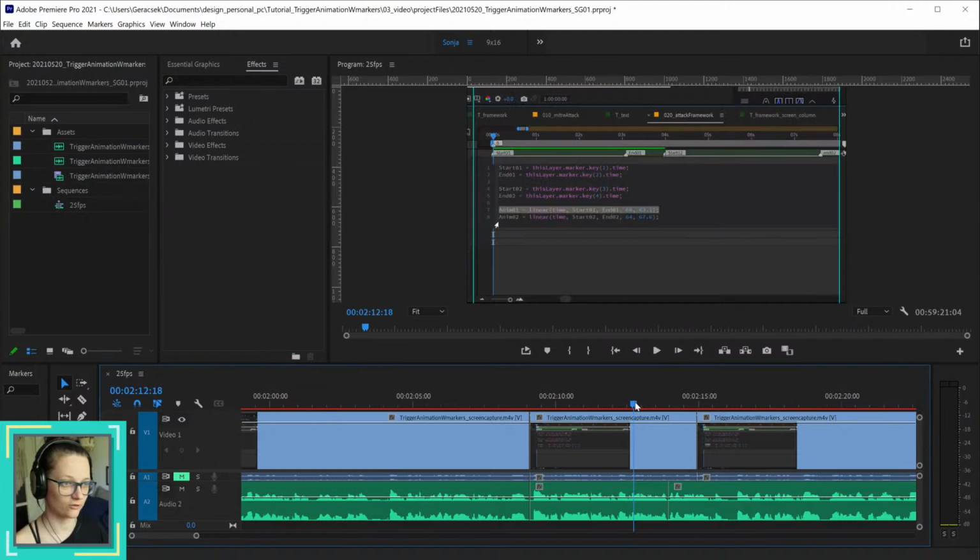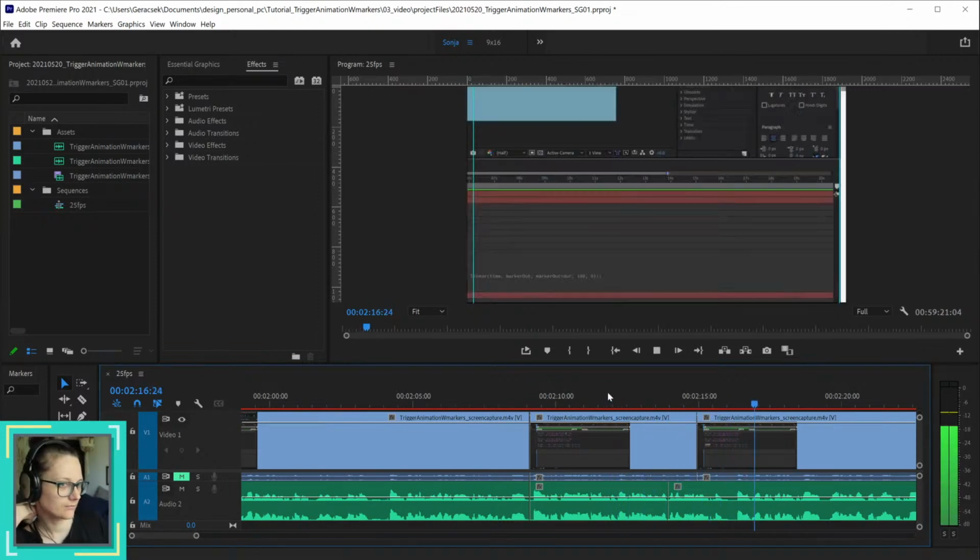Okay, so let's watch that slowly so you can see that there is now no jump cut. Nice and smooth, eh? I gave the linear animations different variable names because in the Creative Dojo tutorial they are using math.min.